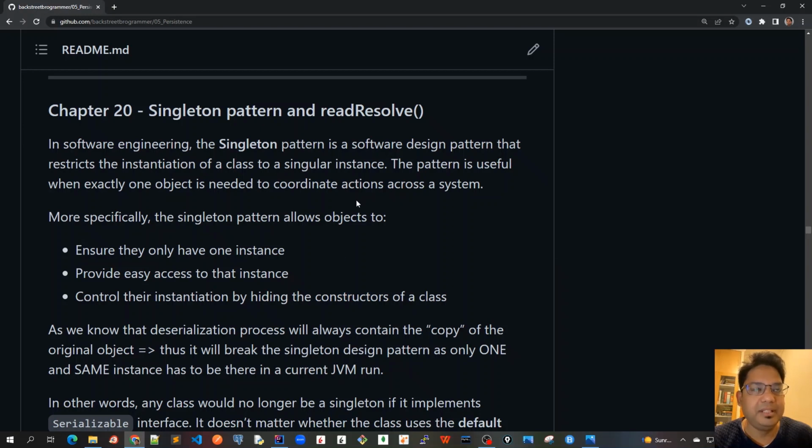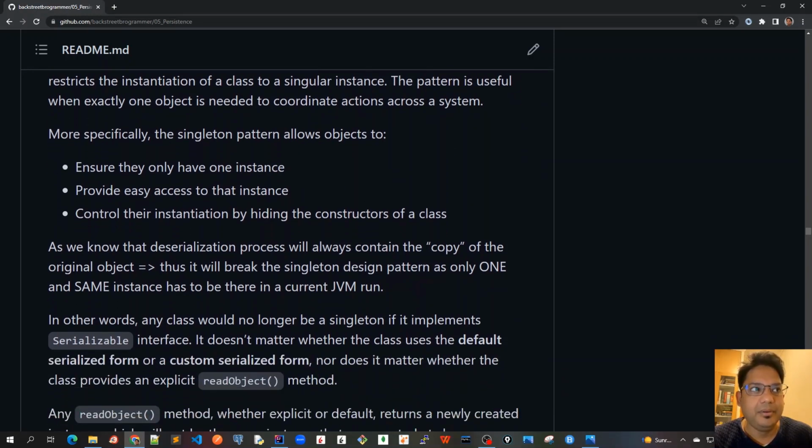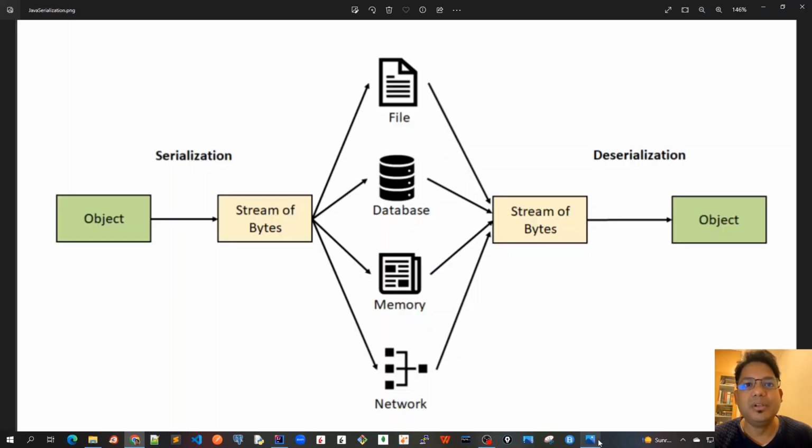So previously we have seen this readResolve method, right? And we know that the deserialization process will always create a copy of the original object. Thus, it will break the singleton design pattern, as only one and the same instance has to be there in a current JVM run.